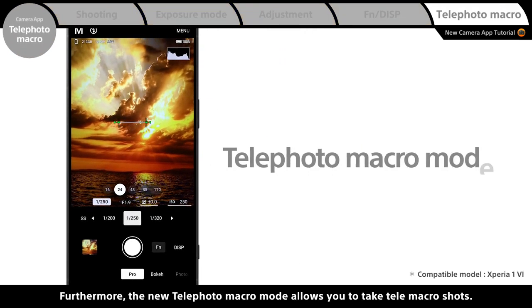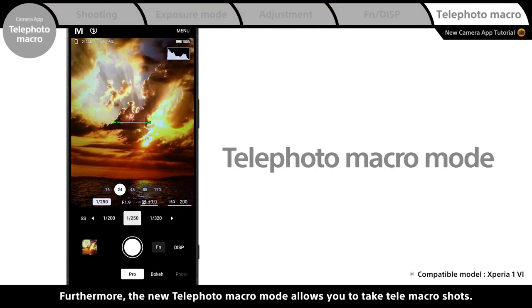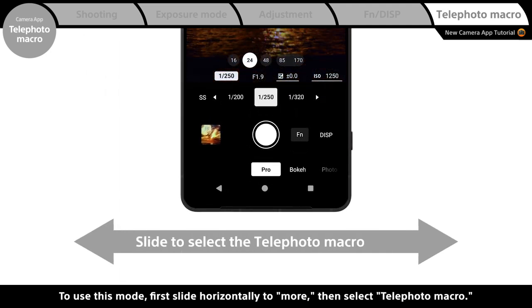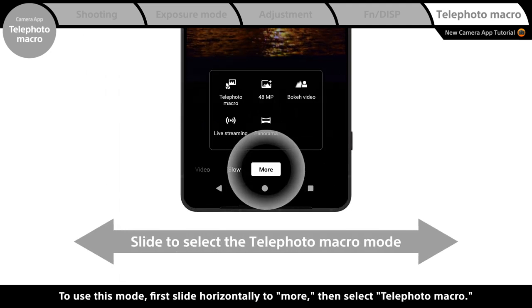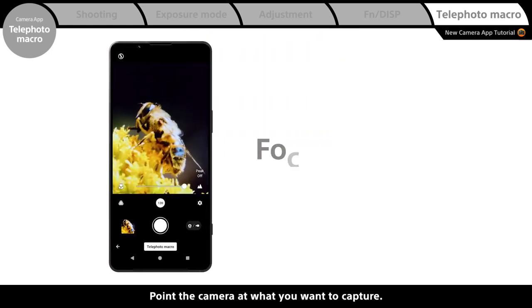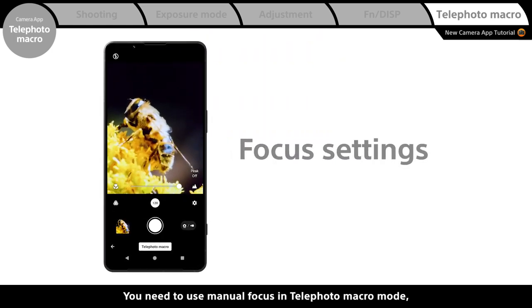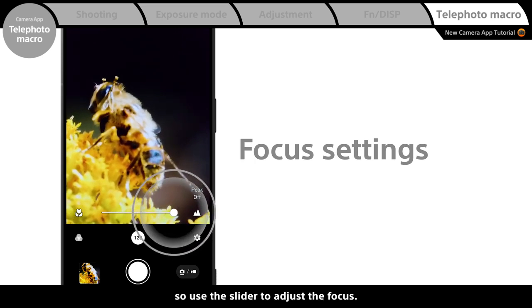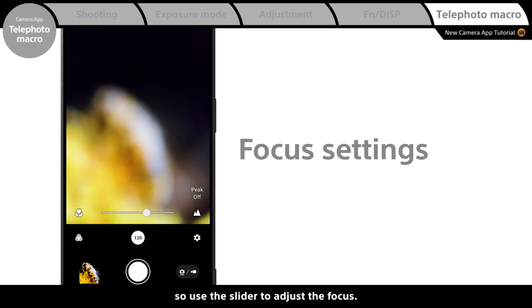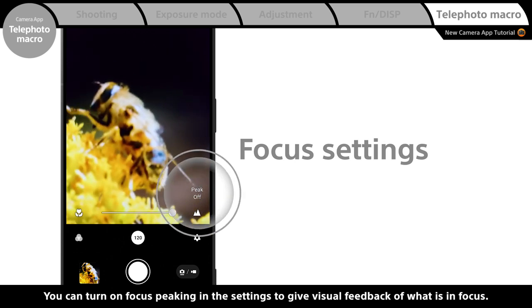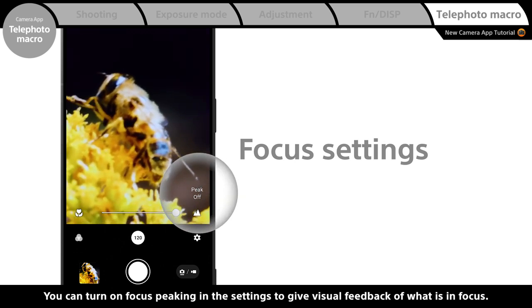Furthermore, the new Telephoto macro mode allows you to take telemacro shots. To use this mode, first slide horizontally to More, then select Telephoto Macro. Point the camera at what you want to capture. You need to use manual focus in Telephoto macro mode, so use the slider to adjust the focus. You can turn on focus peaking in the settings to give visual feedback of what is in focus.